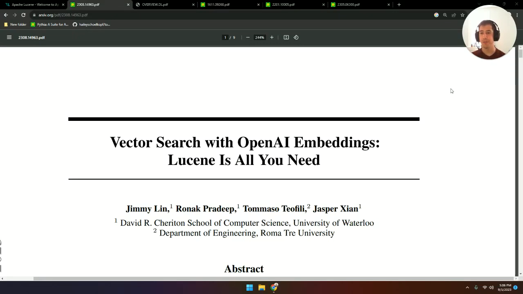I'm reading "Vector Search with OpenAI Embeddings: Lucene Is All You Need." It's a paper out of the University of Waterloo that was just published on arXiv on August 29th of 2023.